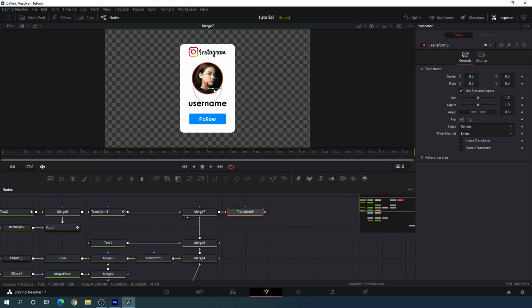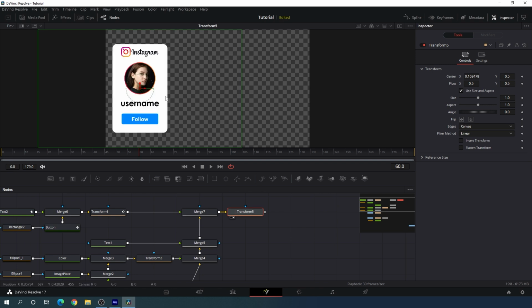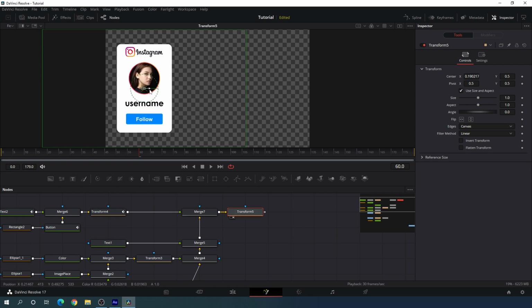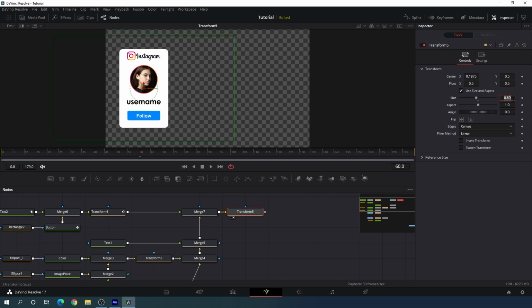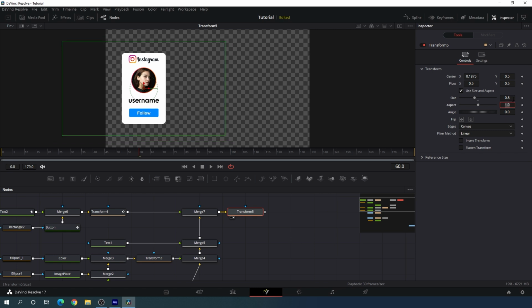According to 30 frames per second, set the position of this shape over here. So you have to drag and drop this final output in the viewer, and you can place it right over here. You can decrease the size. So I'm going to set the value 0.8 maybe. You can set the size according to you. You can place this pop-up right over here and go to frame number 60, maybe on 2 seconds.